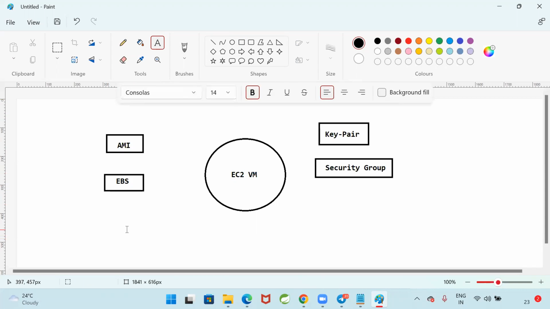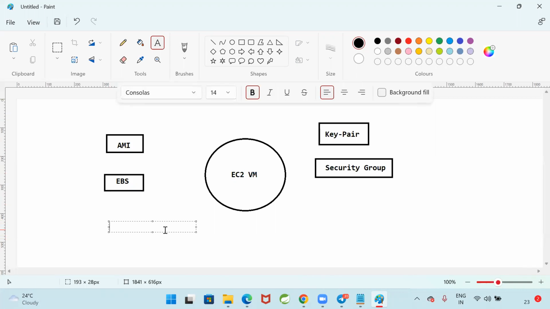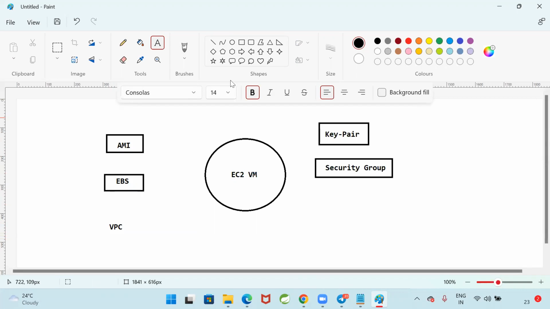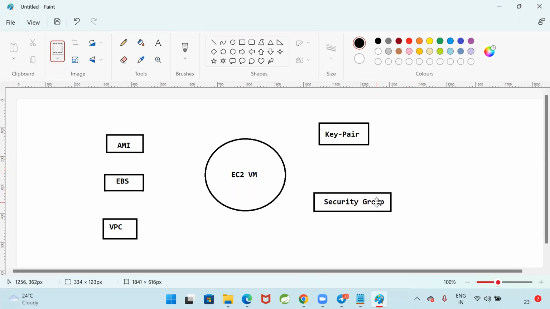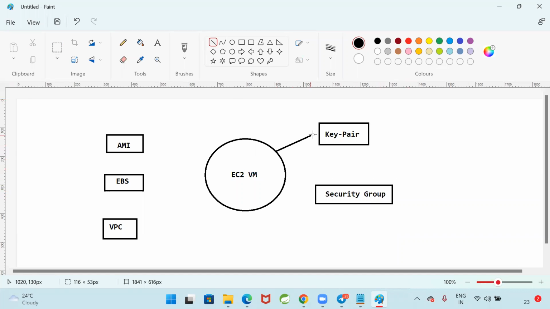Next one, VPC. What is this VPC? VPC will provide a network for our EC2 instance. Right. So in order to create one EC2 instance, these are the services or components which are used internally. All right. So EC2 will use a key pair. EC2 will use a security group.